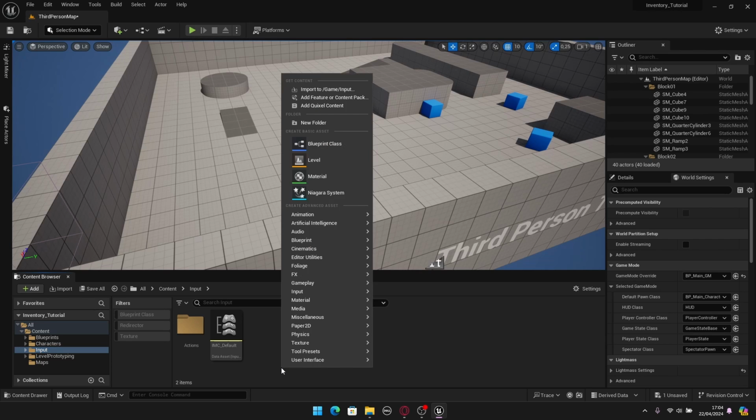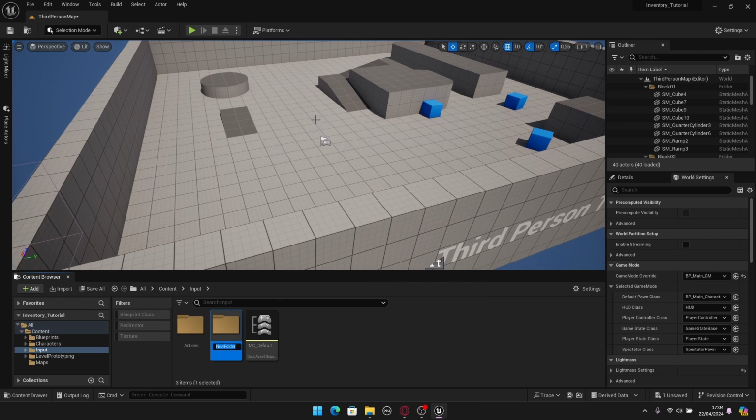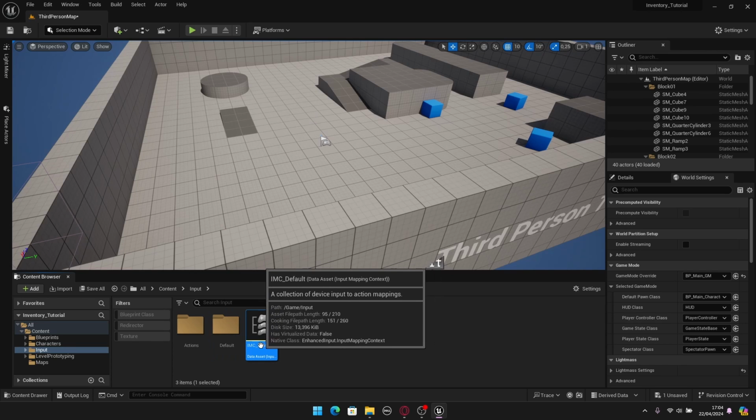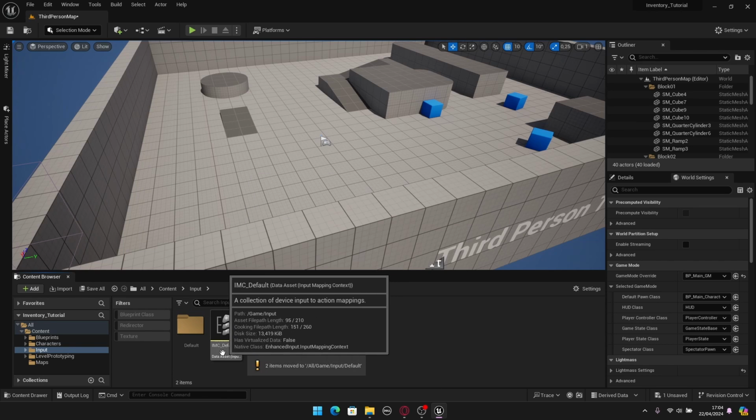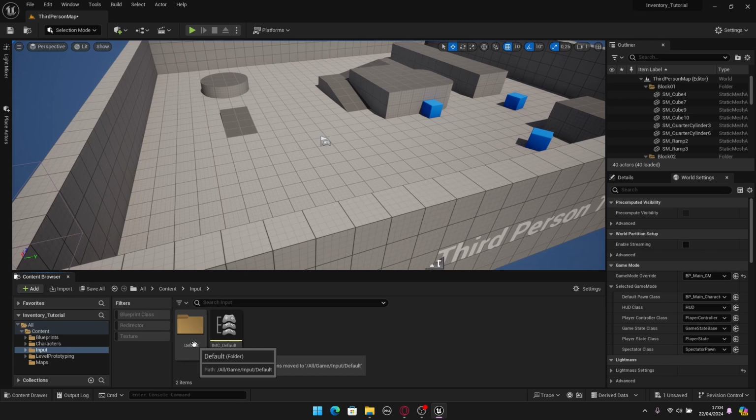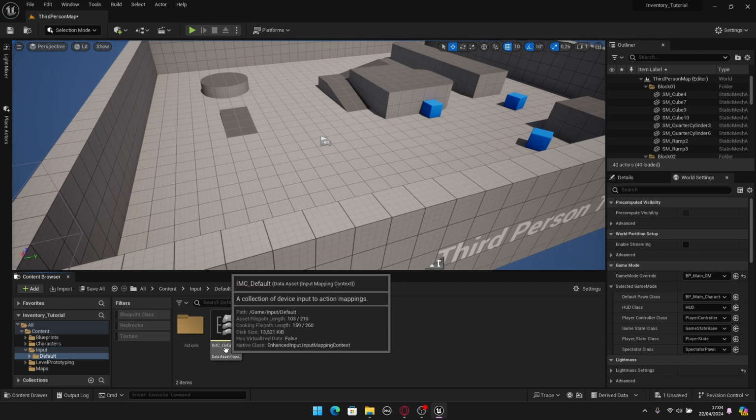I will create a new folder here. So let's create a new folder for the default. In this folder, I will put this input mapping here and the action. So let's just select both and drag in the default folder. Let's move here. There we go. The mapping is still here, but if you open the default folder, we have one here as well.